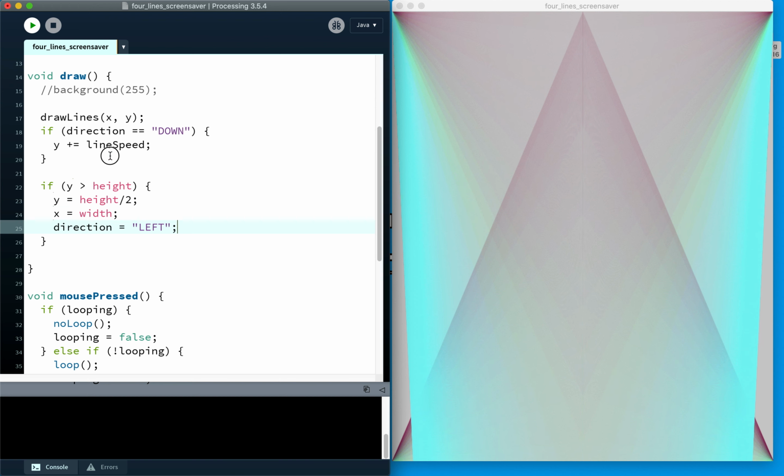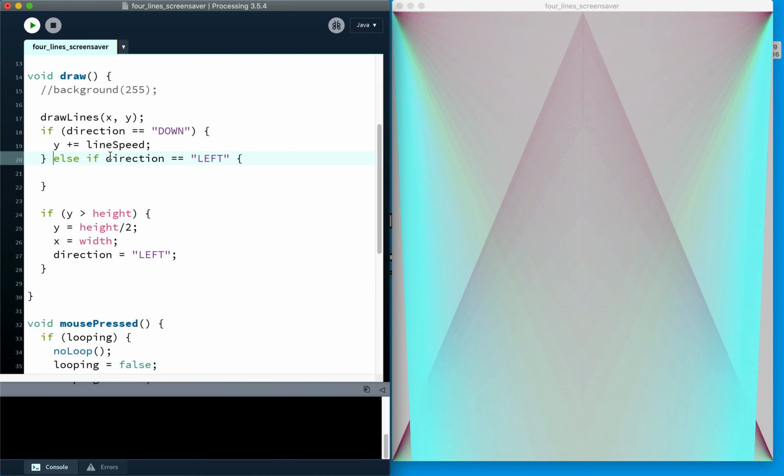So now up here I'm going to say else if direction equals left, and I'm going to put in my brackets around my condition. If my direction equals left, then what am I going to do? Well, my X position is going to get smaller, so it's going to minus equals line speed. And I need to check now. My X is going to keep going along here all the way until it gets to 0.